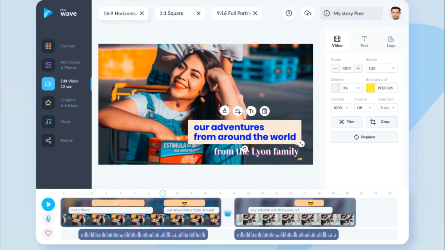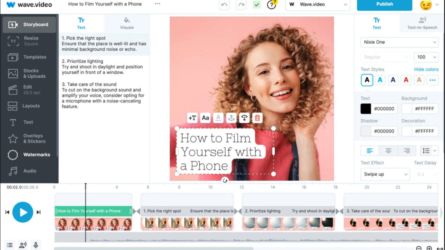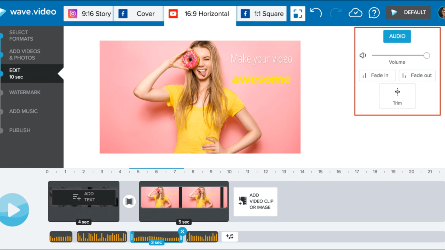Number 4. Wave Video. Wave Video may take some getting used to if you're a first-time video editor. However, there are helpful prompts to help you.